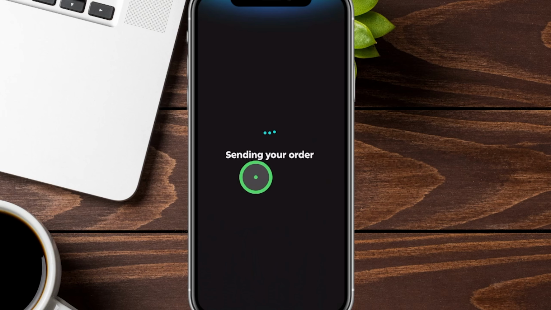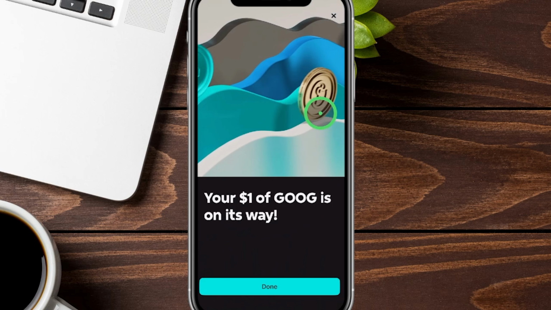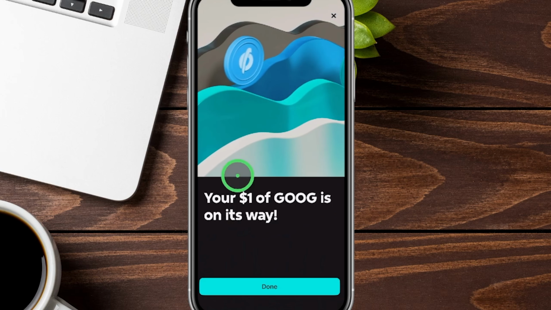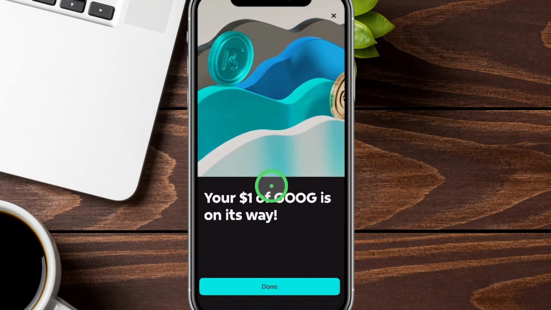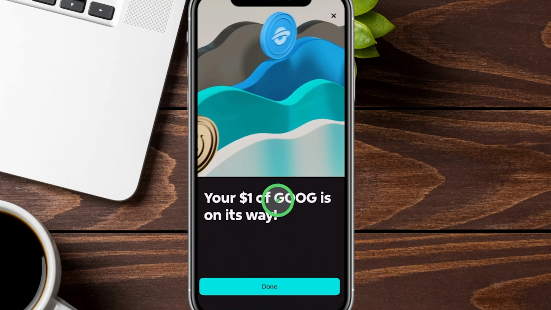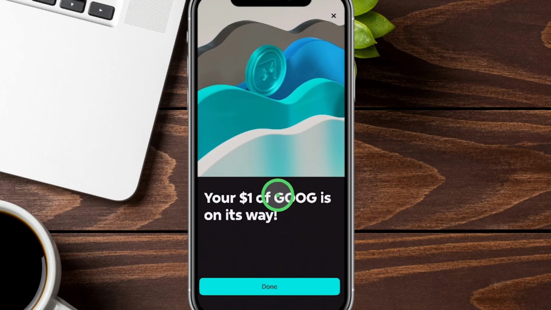You can see that is sending your order here in real time. So while you're doing that trade during the market day, that will go through for you. If you do that after market or before the market opens, it will be pending and go through once the market has officially opened. All right, so from here, we're going to go ahead and click on done here at the bottom.